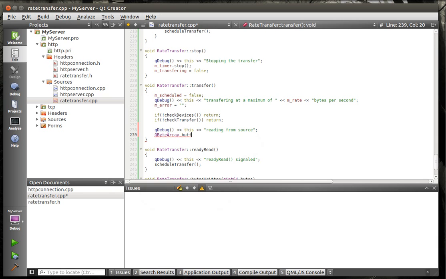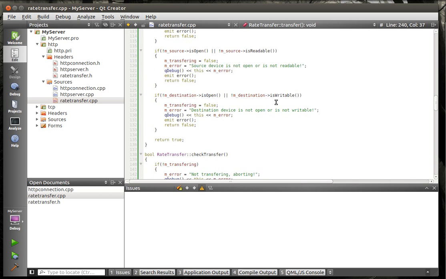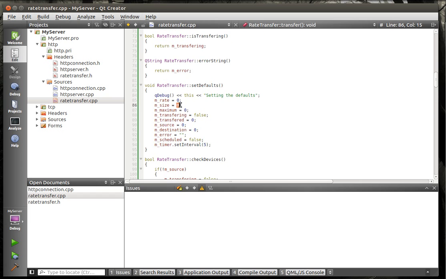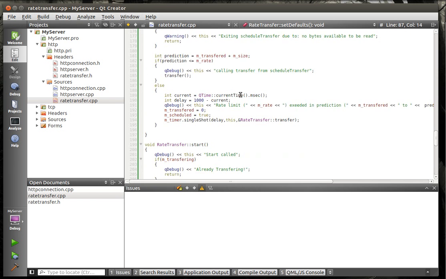Byte array, we're going to make a buffer here. And we want to read a maximum of whatever we specified, the size. And right away, I kind of noticed something that'll definitely trip us up in the future here. We've got size here. We should say 1024 is the default for the size. Because if you just say 0, it's just going to read 0 bytes if you don't set the size, right?